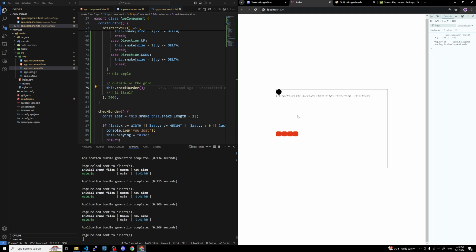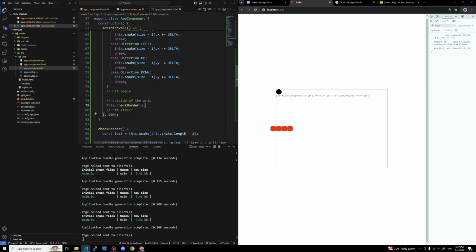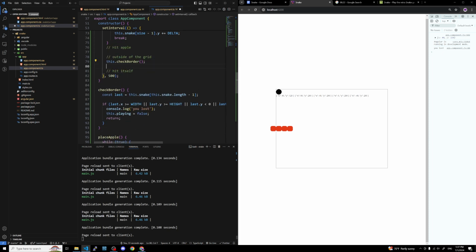Okay, I think I discovered the bug, but I can fix that later. If I click like 2 buttons really quickly, it didn't work. Let me see. Yeah, I can do the other way. Okay, check border, that worked. Hit itself.